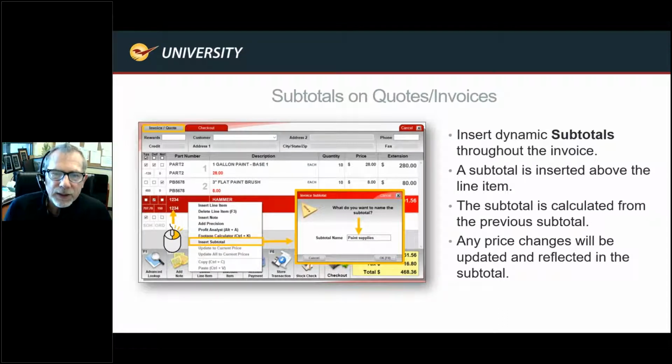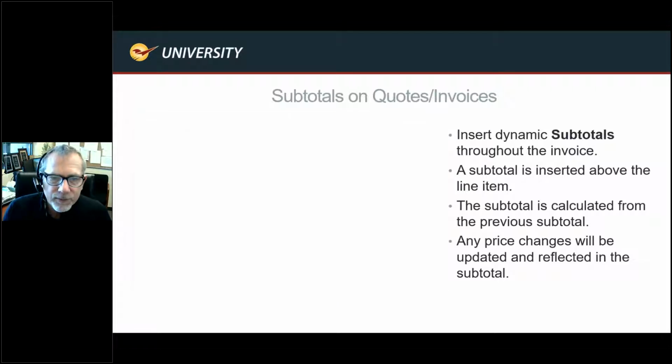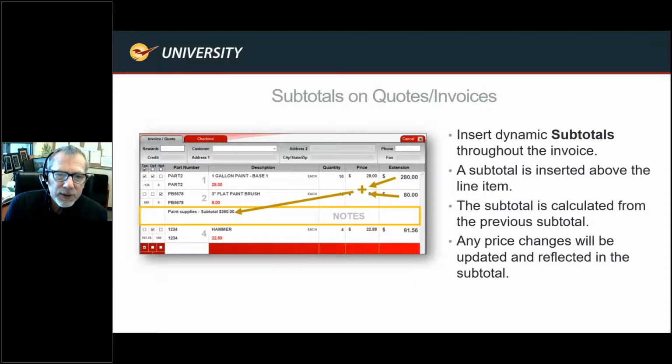put the actual subtotal. Now, one thing I will say about this total is kind of nice. Any price changes will be updated. So it's very dynamic. If you're adding items in where you're inserting lines or you're changing prices or quantities, it will automatically, dynamically adjust that subtotal. You can see that it will place the subtotal below.